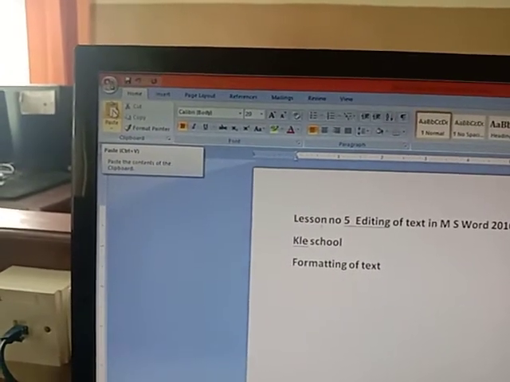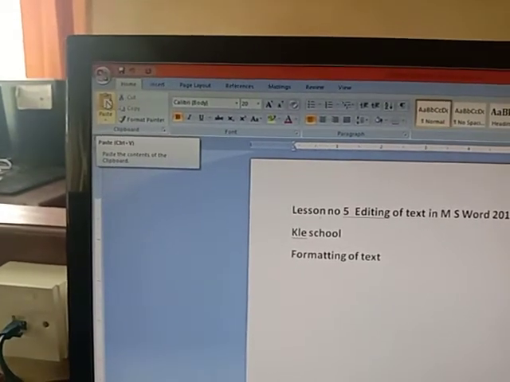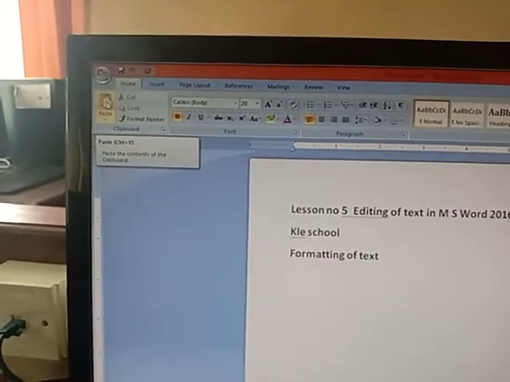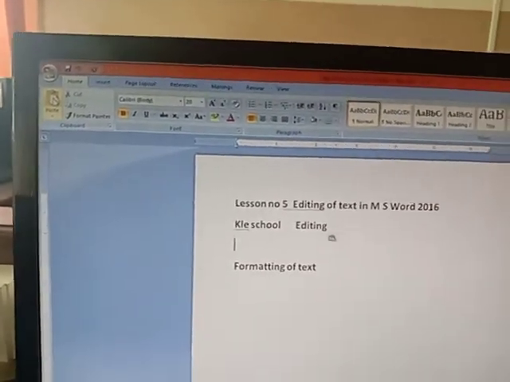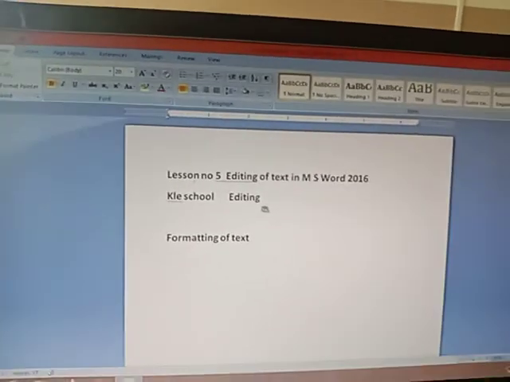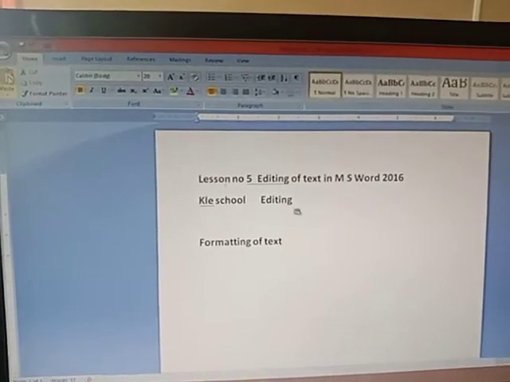After cutting, it will cut the text, but where you want to put it, if you want to add it, you have to keep the cursor there and then click on the paste. When you click on the paste, you can all see that particular text has come to the place where I want it. Okay children? Yes.